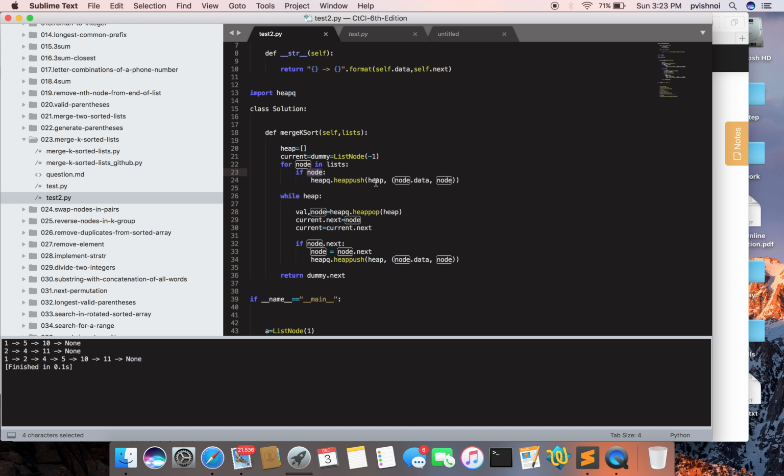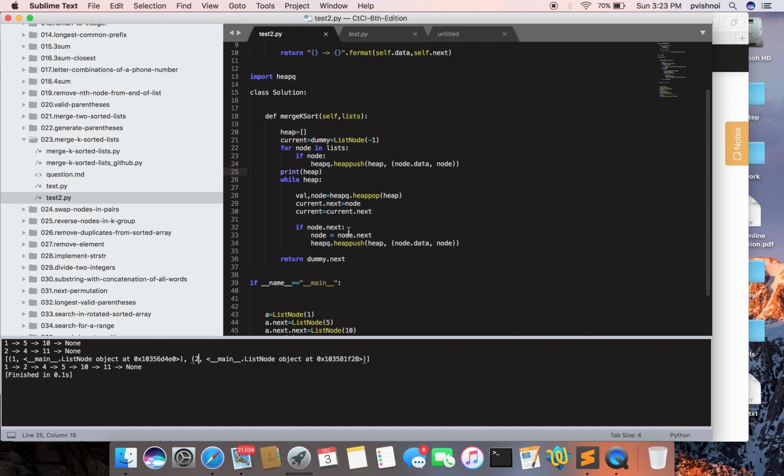So the heap always gives the minimum element first, in the data and node. If the two nodes came here, you can print the heap value to see. There are two linked lists, and the first value of each linked list, with the node pointer next, is the first element. The minimum is first, it came here, and then 2 came, which is less than the others. So now we need to sort this one.